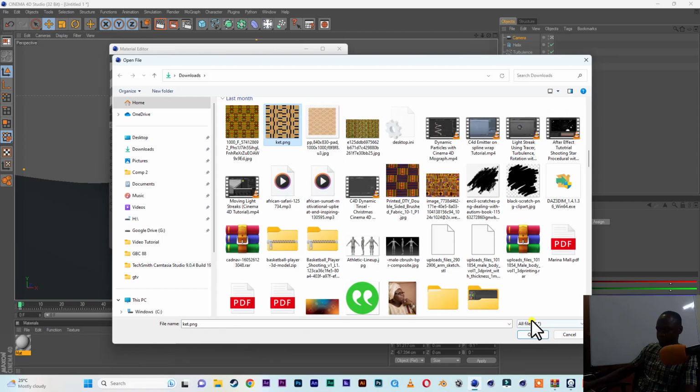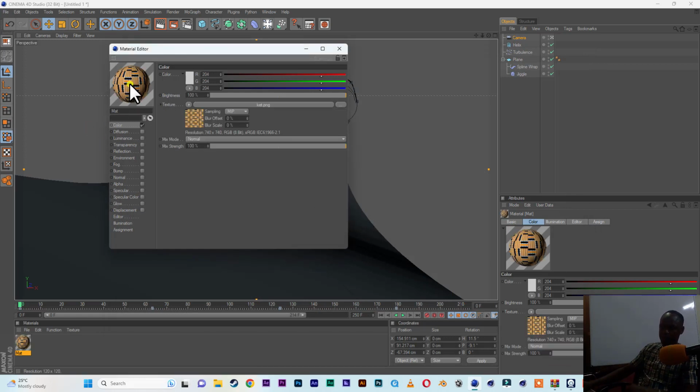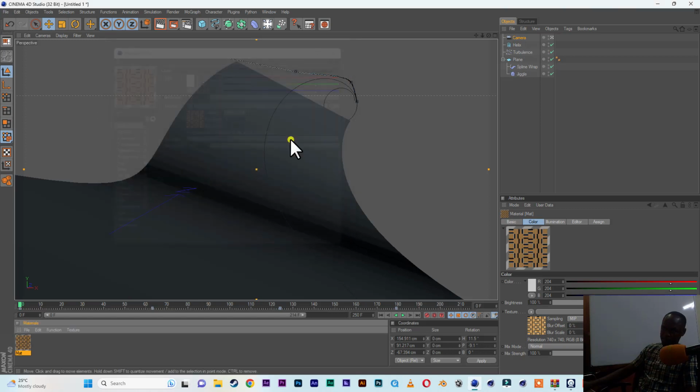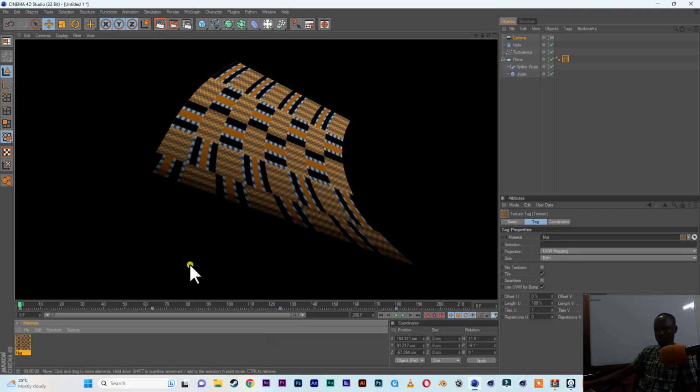Okay, let me use this one. Let me open this one. Yeah. Let me change it to plain. Okay, so we have this. So after finishing, click and hold and drag it onto the plane. So now you have your material on the plane.